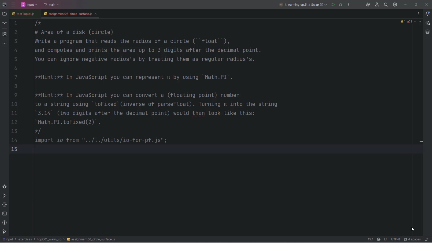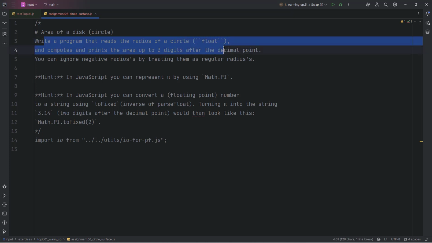Hi and welcome to exercise 6 of topic 1, where we are being asked to write a program that reads the radius of a circle as a float and computes and prints the area of the circle up to 3 digits after the decimal point. You can ignore negative radiuses by treating them as regular radiuses, so actually that's telling you that you don't have to take this into account.